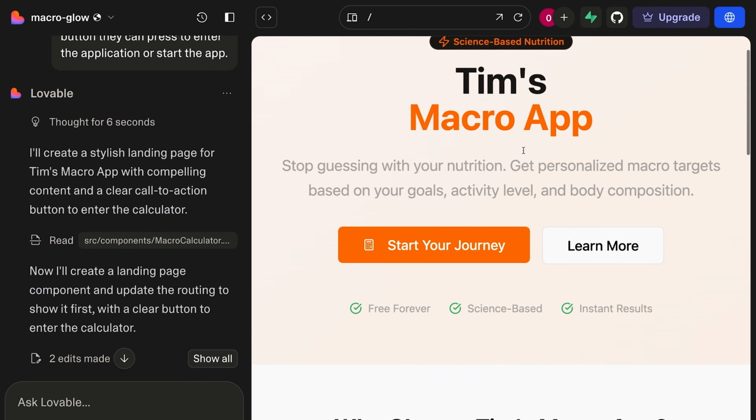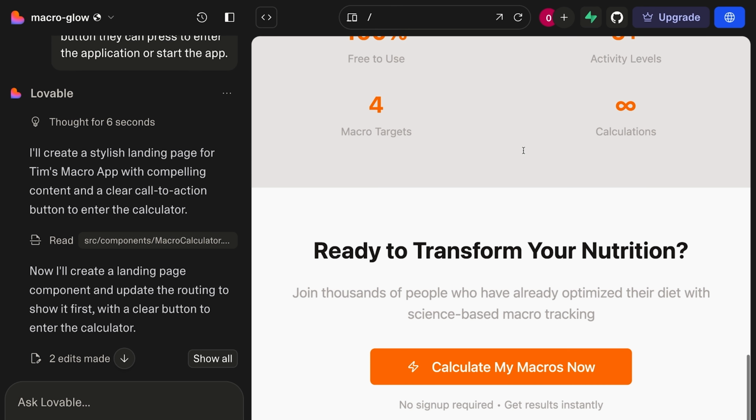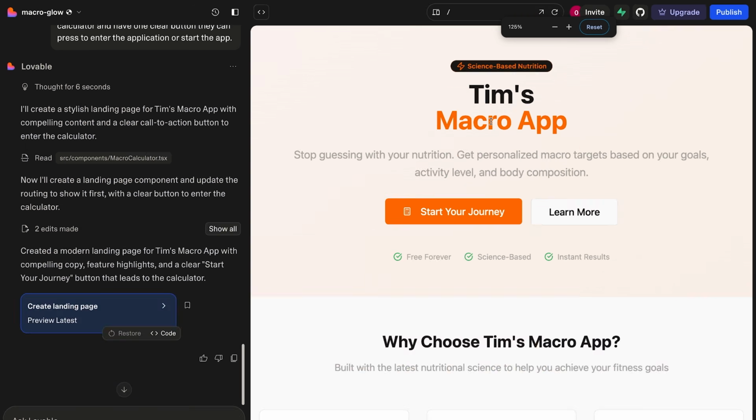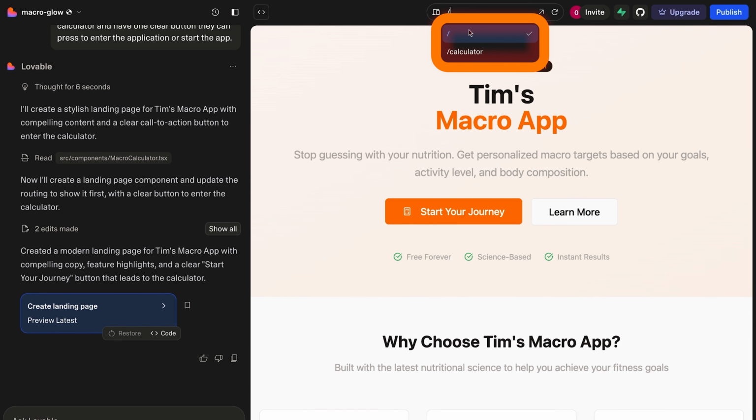Sweet, so it just finished, and you see that we now have this kind of landing page here. It looks pretty good. It's using my theme somewhat. And I'm just going to zoom out a little bit just so we can see this a little bit more clear. And now you'll notice if we go up here, we have two pages. We have the slash page and the slash calculator page.